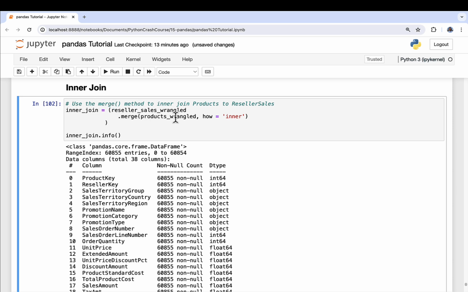And what ended up happening was every value of product key in the reseller sales wrangled data frame had a corresponding match in products wrangled. So one way this could happen is, for example, our products wrangled data frame contains a lot more products than we actually end up selling in our reseller sales wrangled data frame. So we actually get back all the rows. All these rows come back.